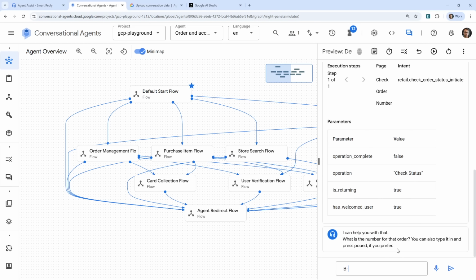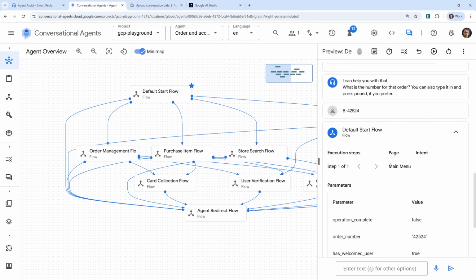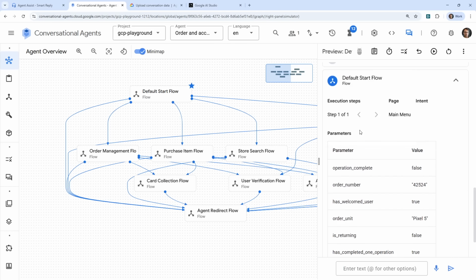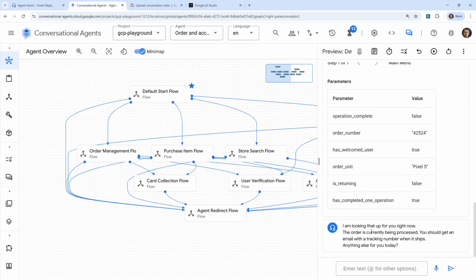So I'll say B432 second, whatever it is. And here it says page main menu. Here's the number. I'm looking that up right now. The current order is being processed. You should get an email tracking number when it ships. Anything else for you today?